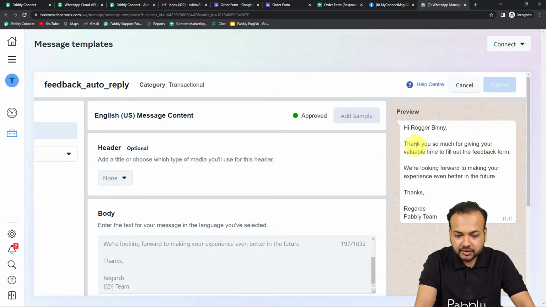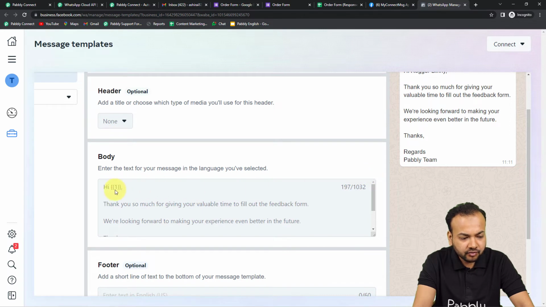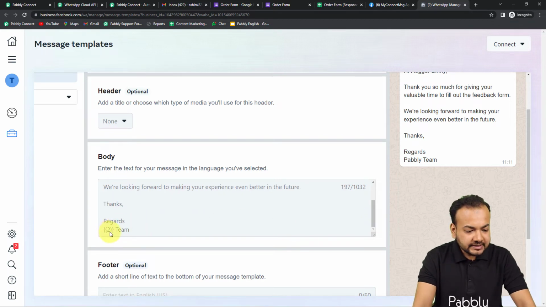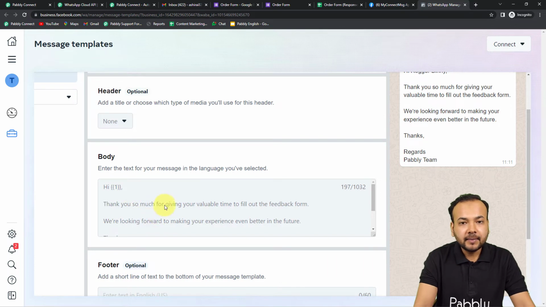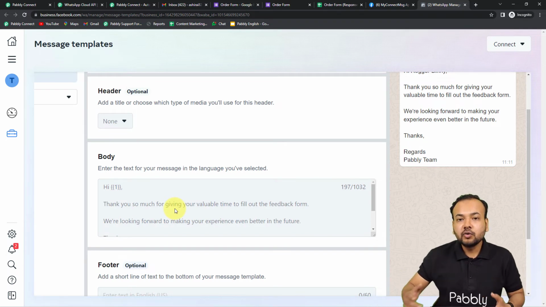It is written, thank you so much for giving your valuable time for our feedback. So it is a feedback response message. And here you can see in the body, we have this one in double curly braces, and when you scroll down, you will find this two in double curly braces also. So guys, these are the variable tags I have added in the message body. We need to have some variable tags or body fields added in strategic places in our message template, so that we can get these things changed dynamically in a new automated message.